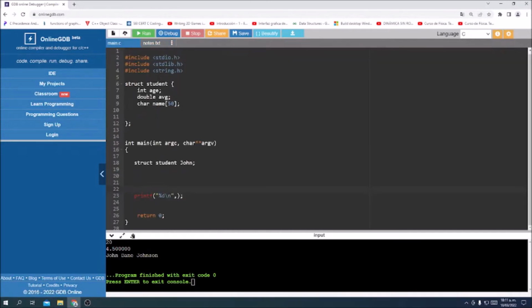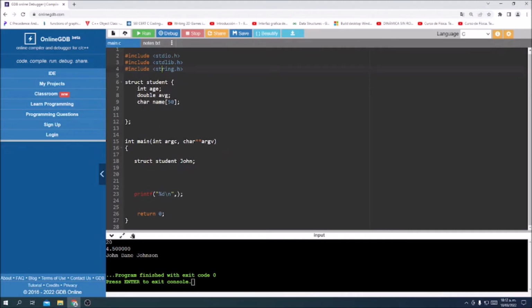Okay, I'm going to use these header files: stdlib for conversion from characters to numeric types, and string to copy strings. And I have created this struct student here, which will contain the age, the average of scores, and also the name as an array of characters. Here's the implementation of main with int argc and argv.